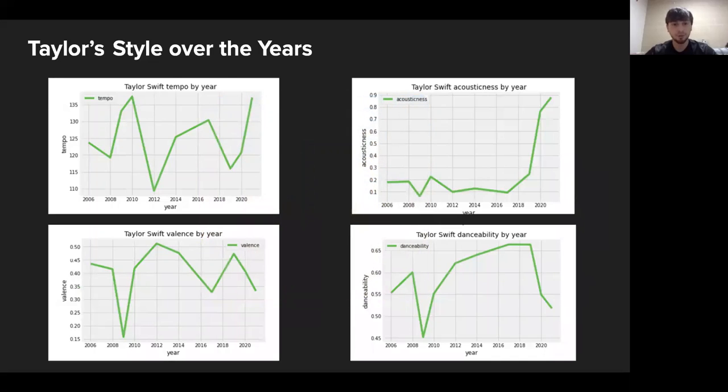We also wanted to see if Taylor's style has changed over time. And so we looked at 4 variables: tempo, valence, acousticness, and danceability. With tempo and valence, we did not see clear trends. But recently, Taylor's acousticness has increased and her danceability has decreased. So we decided to run some hypothesis tests to see if these changes were significant.